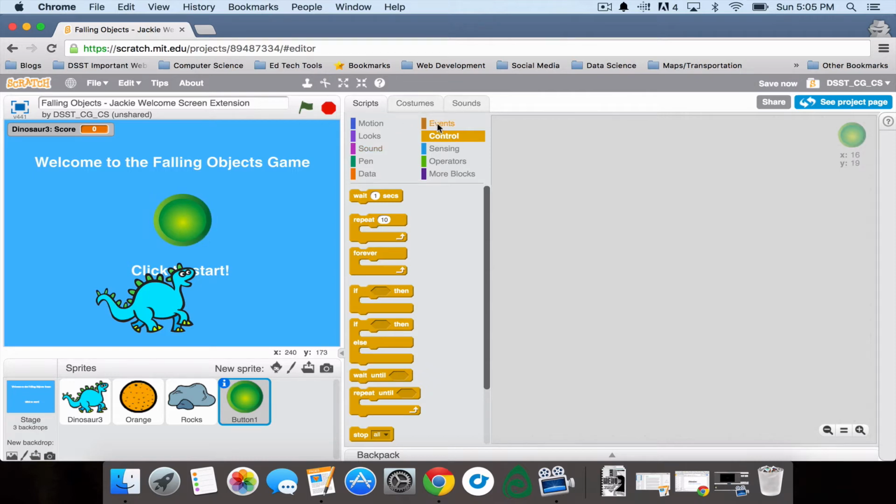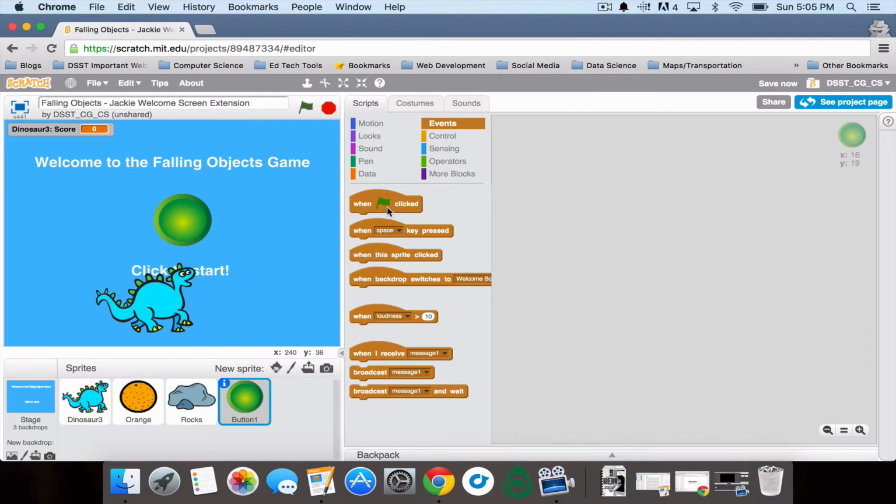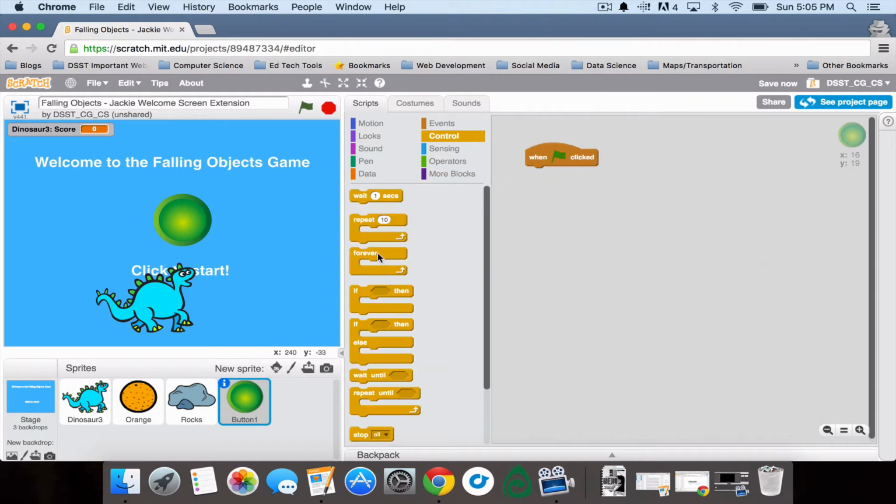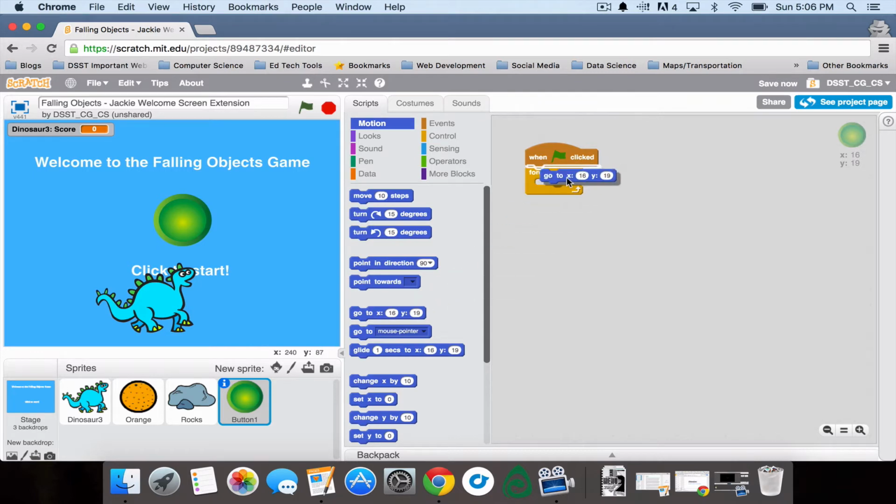The first thing I'm going to do is tell it that when the green flag is clicked, I always want it to stay in this location. So forever go to XY. This means it won't get dragged around all over the screen.